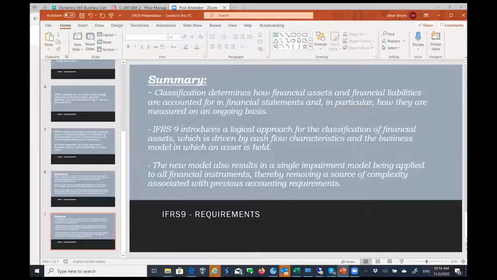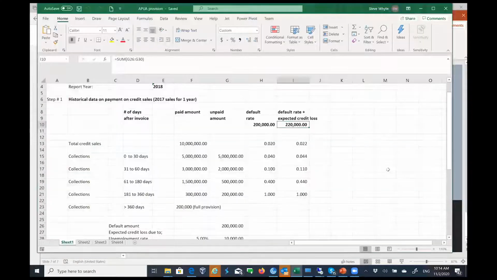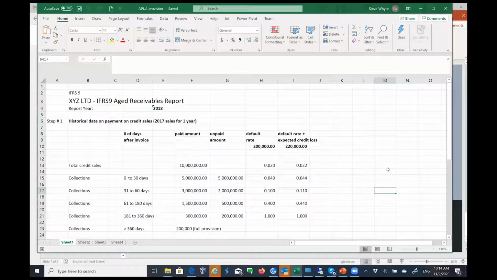So what I'd like to do at this moment is to just bring up an Excel spreadsheet here, which represents something which we did using the JET reporting capabilities. And this is just an example of this report, which is an IFRS 9 aged receivables report for a particular client.